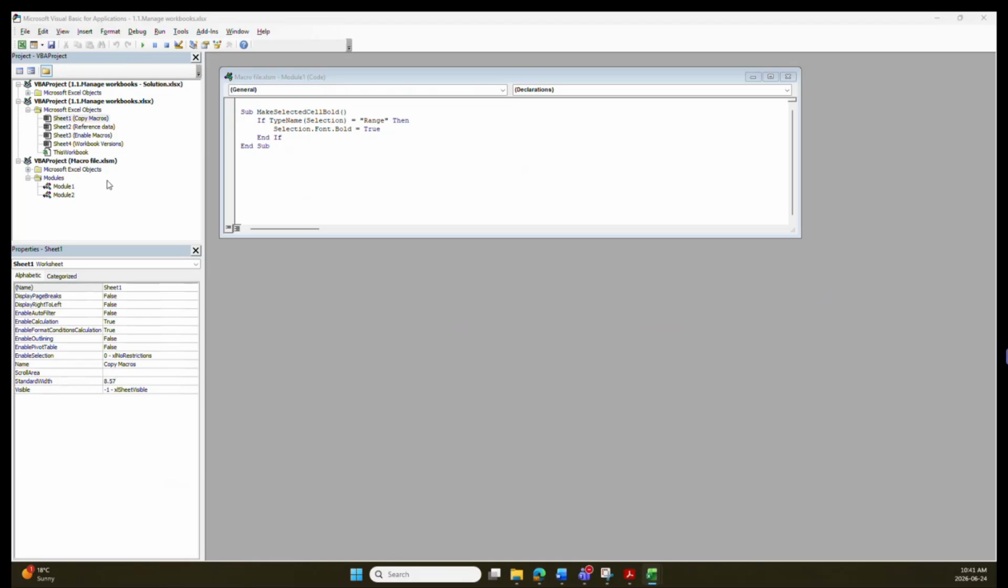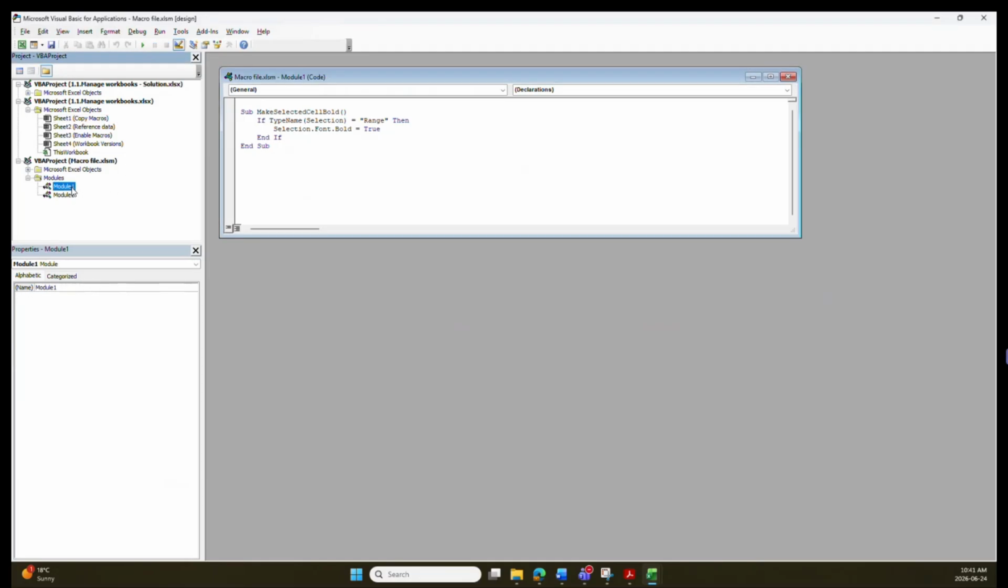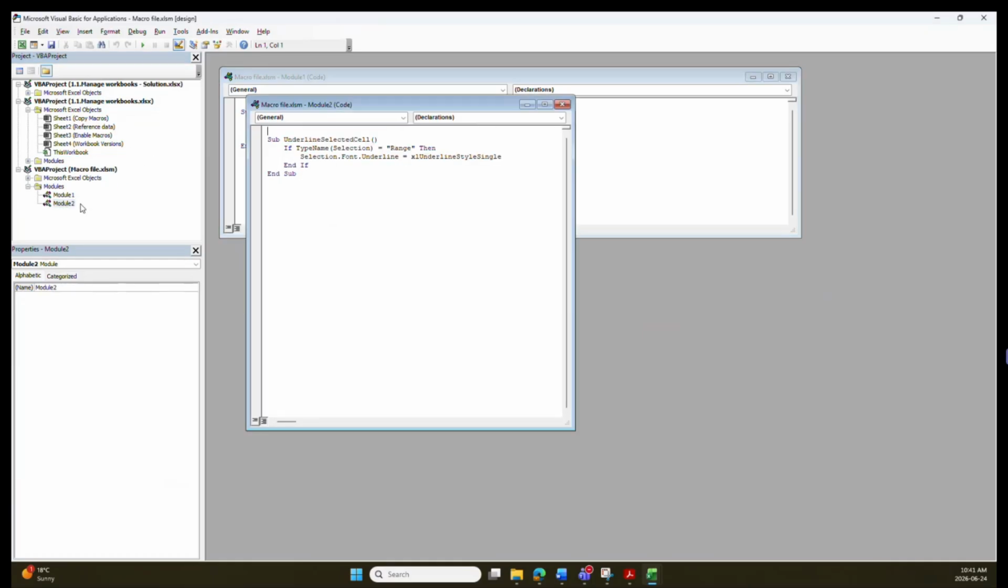So what you can simply do is, it's very easy. Just click, drag, and drop. Once you do that, you will see module 1 and 2 in this area, and that's it. That is what copying the macros looks like.